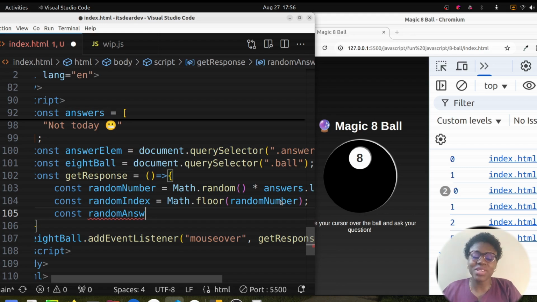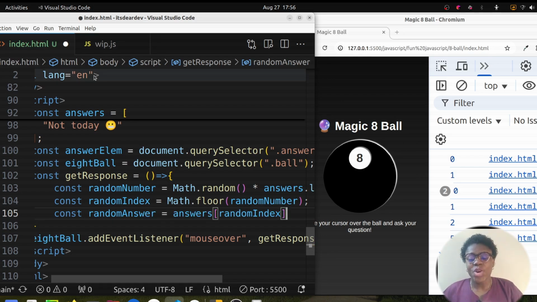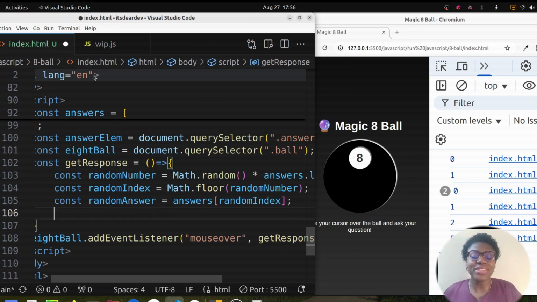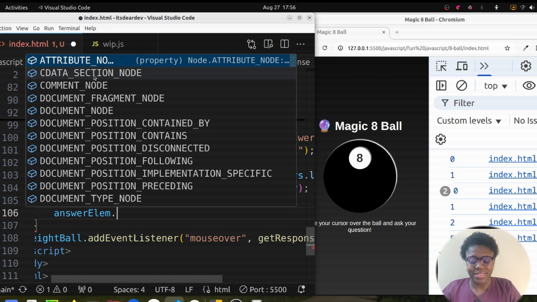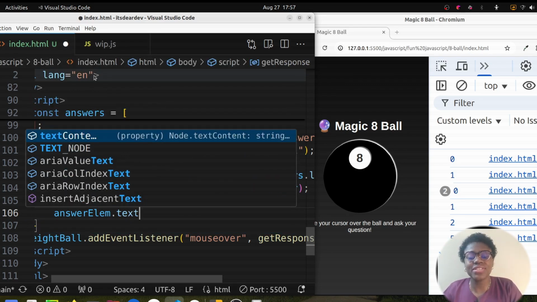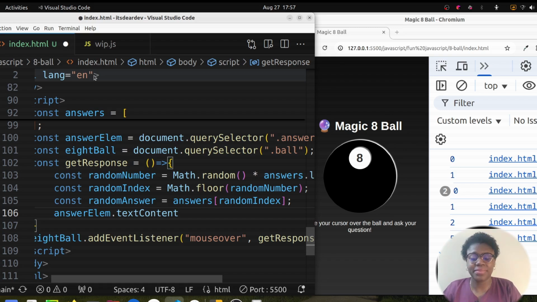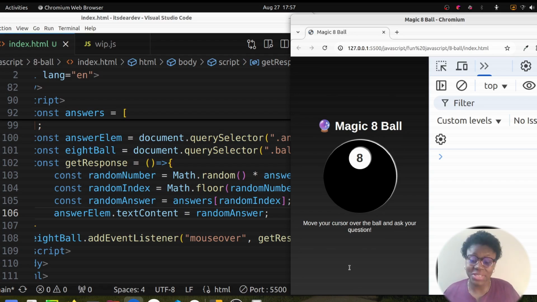JavaScript uses camel case. So it means that when you want to join two words together, the second word starts with a capital letter. And if it's 3 words, every consecutive word starts with a capital letter. So randomAnswer. We are going to use the random index to get a random answer from the answers array. We want the answer element to display that. So answerElement.textContent. It's safer to use textContent to display text. And so when we hover on our 8 ball, we should get a random answer.